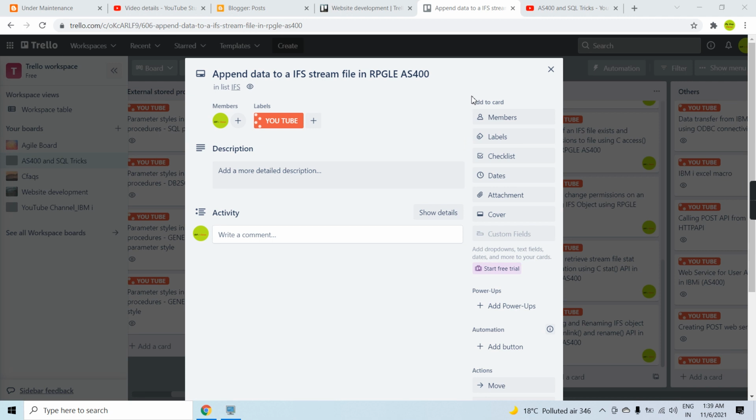And in this video session I will be discussing how we will be appending data to an IFS stream file in RPGLE AS400. So basically, if there is a file on the IFS that already has some data, and I want the existing data to be retained and my new data to get written to that IFS file next to that data. So that's basically appending data to the IFS stream file.